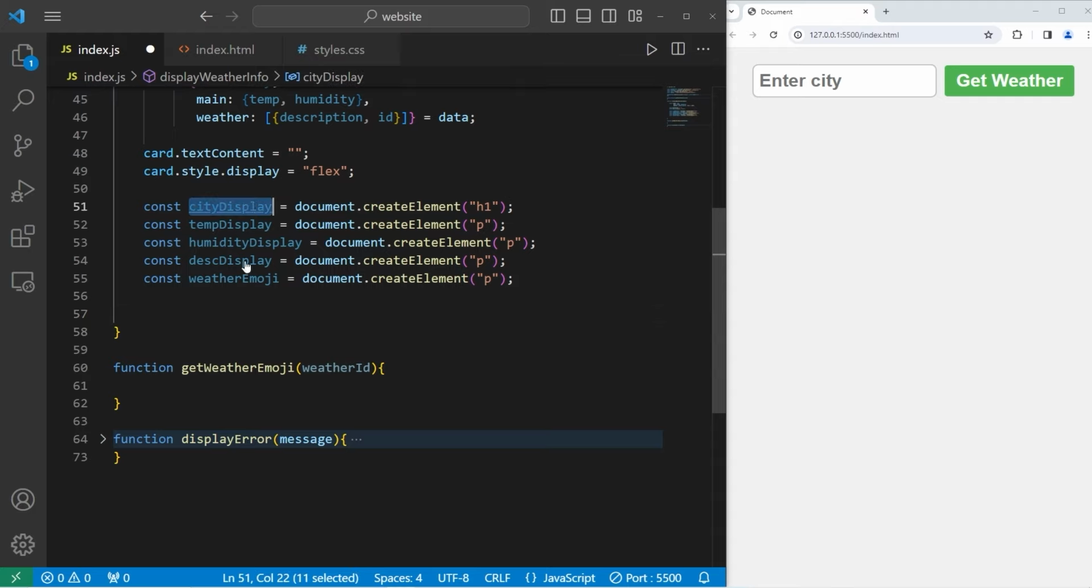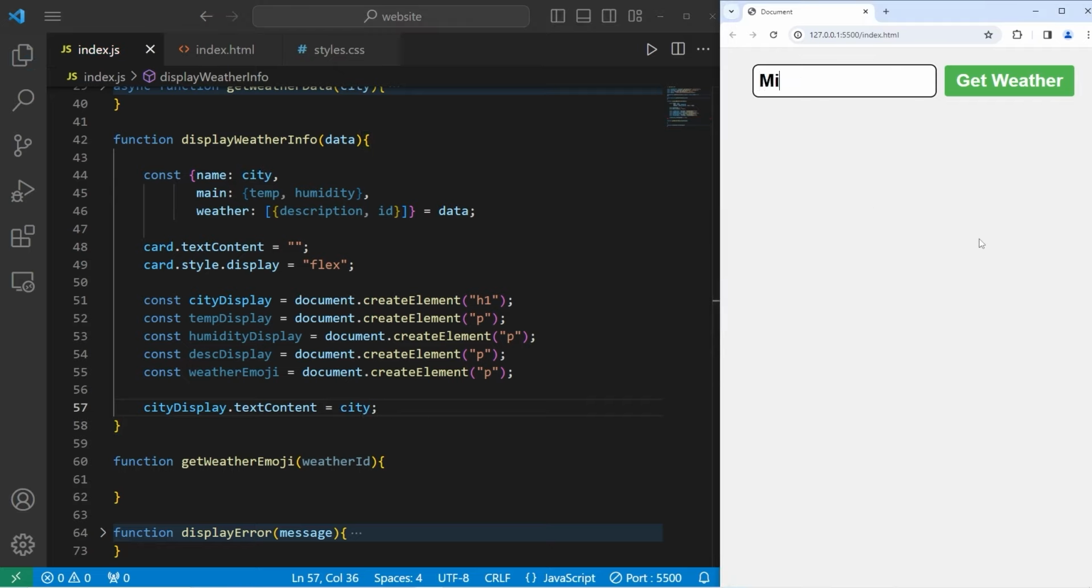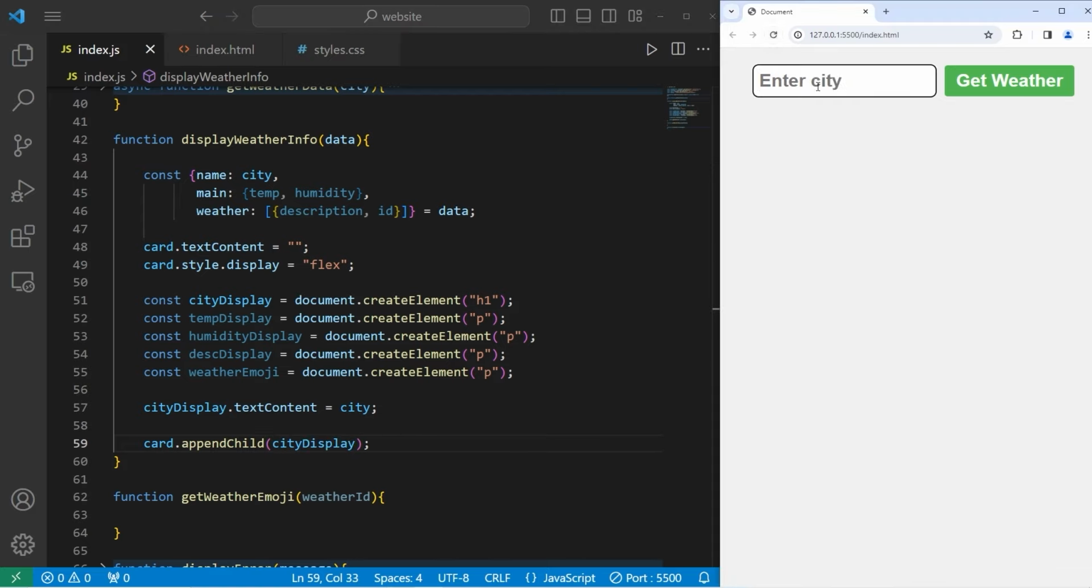Let's take the text content of our city display, dot textContent property equals our city variable that we destructured. Okay, let's see if that works. I'll type in a city, get weather. Oh, and then we need to append it. Take our card, appendChild. We will append the city display element. Let's try that again. Type in Miami, get the weather. That should display Miami. Let's try Dallas, Texas.